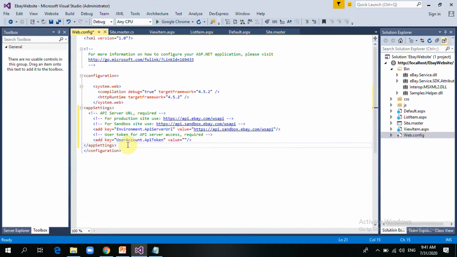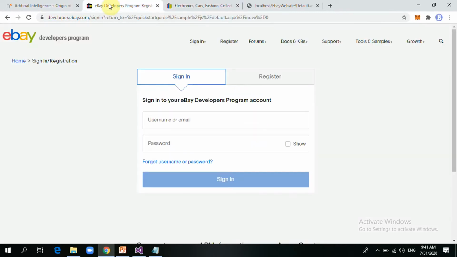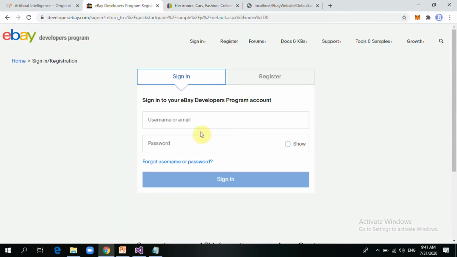From here, if you're here first, you can just click on create a user token, and then it takes you here. So I'm going to sign in. Your session has expired. Please reload the page. Okay.